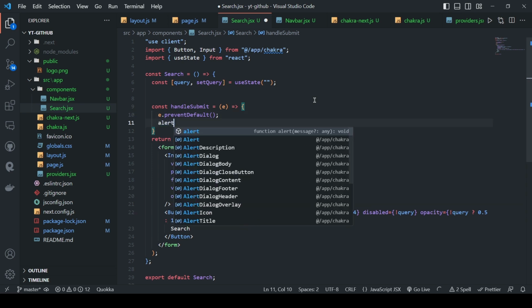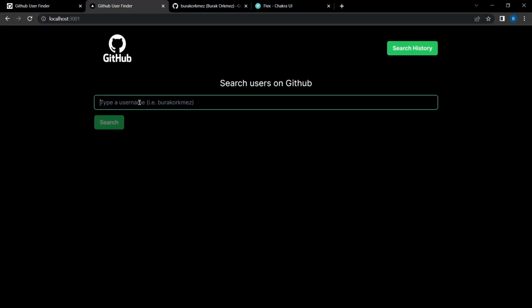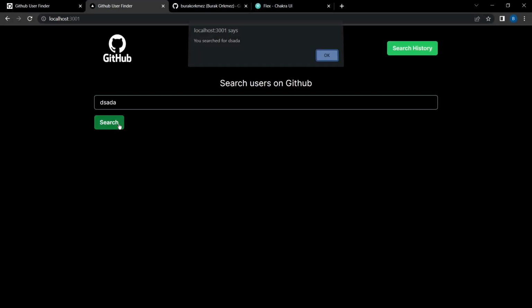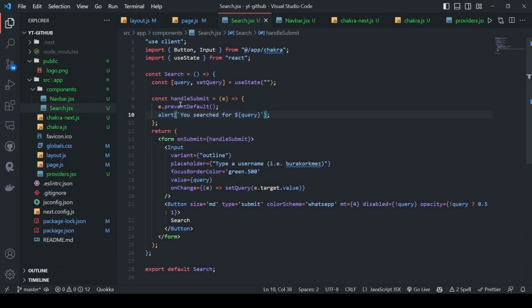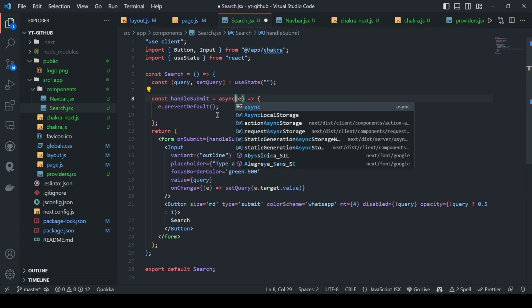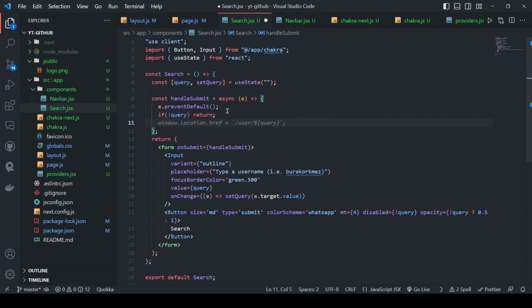And here, let's say alert the query. You searched for query. And here now, I will just type something in, and it's going to say you searched for this. And now we would like to actually fetch the user. So here, I will delete that alert, and I will say this function is going to be async, so that we can do some await inside. I will say if we don't have a query, we'll just return, right? We'll not run the function.